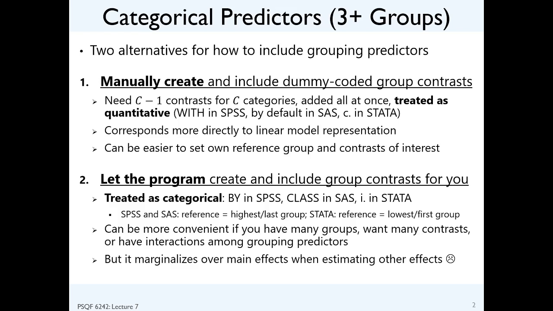to the 1 value. The reason that I start here is because this coding scheme maps directly onto the linear model representation of how groups get included as predictors in a model, and also because this is the easiest way to think ahead of time about who you want as your reference group and what kind of group differences you want to directly include as model parameters.